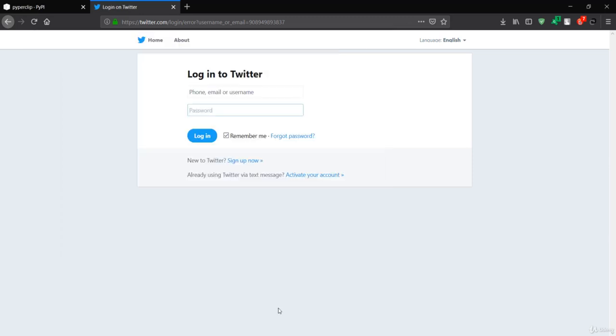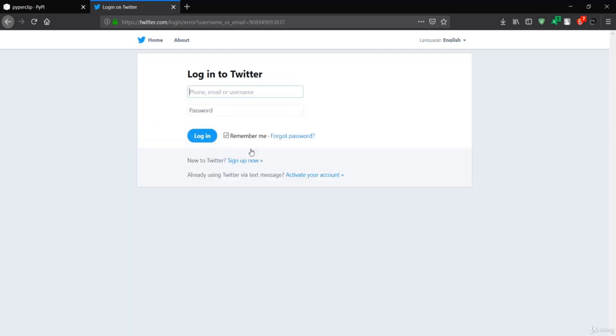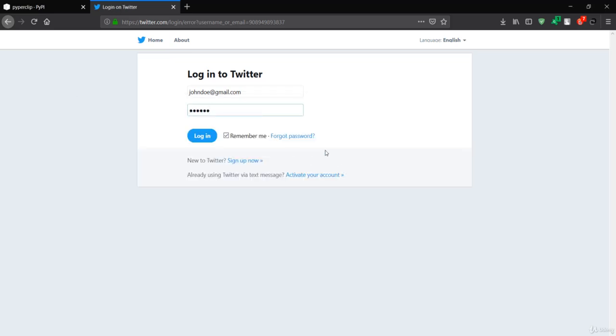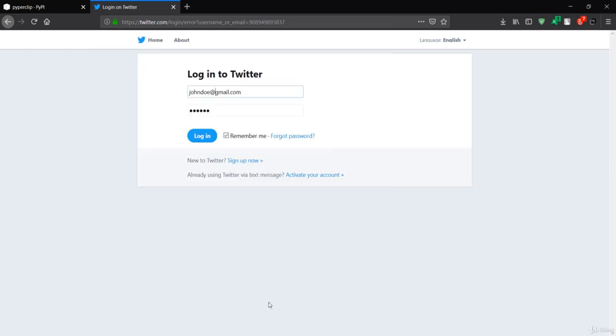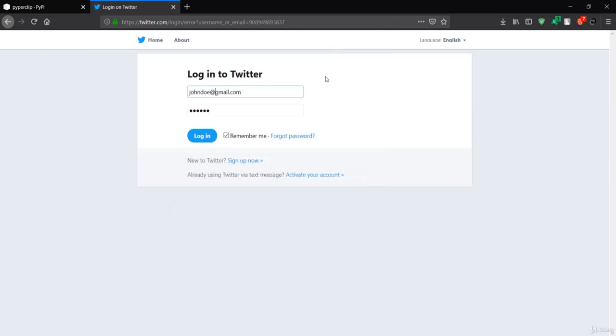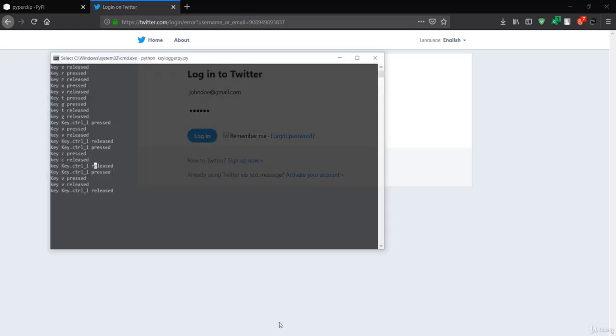So let's see one scenario. What if the user copies and pastes into the respective field or social media? If I go again and copy this and paste it over here, then if you go back to our keylogger, it is not going to show us anything about this username and the password. It is only showing us that Control C, Control V was pressed, nothing about what we just copied over here. So that is the main disadvantage of this keylogger.